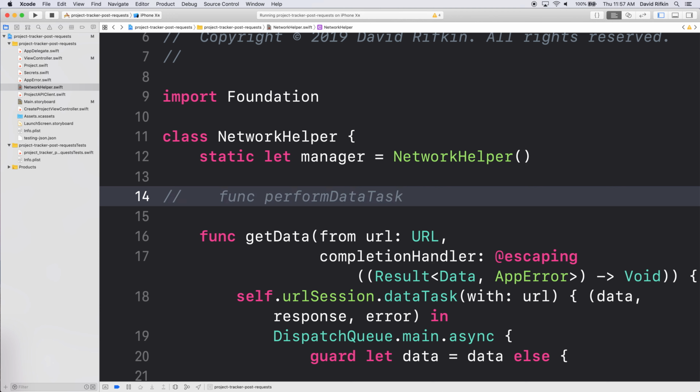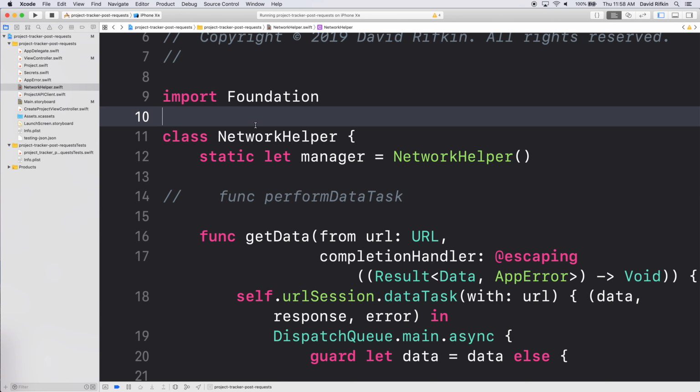Perform data task. We don't know if we're getting stuff, posting stuff, deleting stuff, or putting stuff. But I want this thing to do all of that. What is something I can use to list all possibilities of the types of data tasks that I could create? Kevin, what do you think? Let's create an enum.